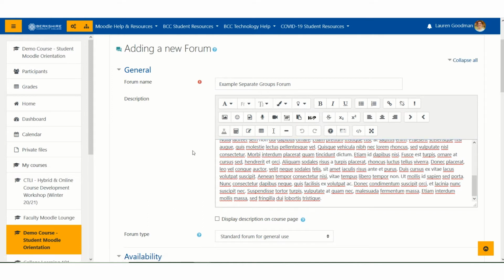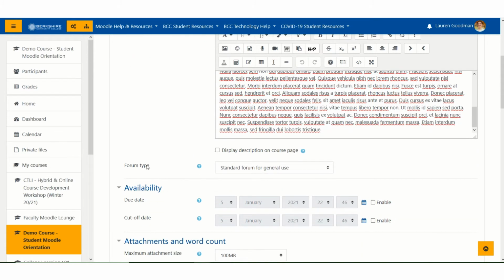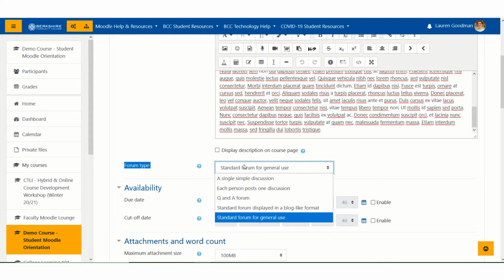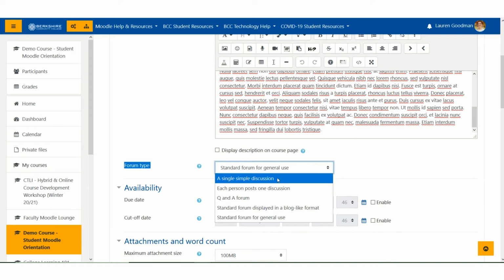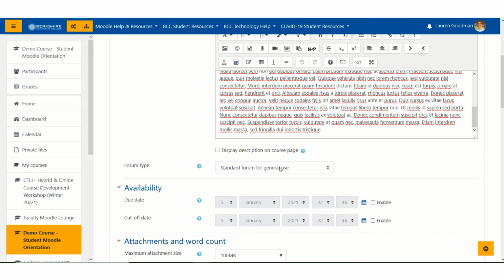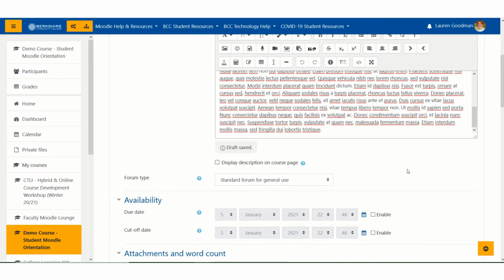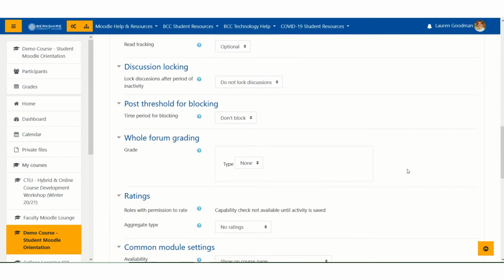I'm not going to go over all forum settings in this video. But what I do want to draw your attention to is that to use separate groups in forums, we can't use a single simple discussion. Separate groups does not work with single simple discussions. So keep this as probably standard forum for general use. So I'm going to keep that as my forum type. That's the default. Again, I'm not going to go through all of these settings.